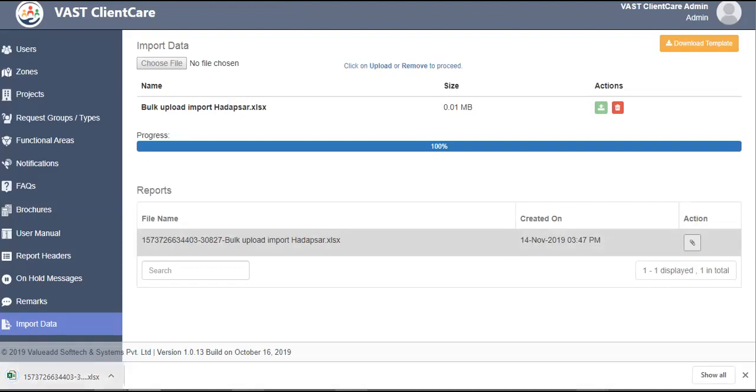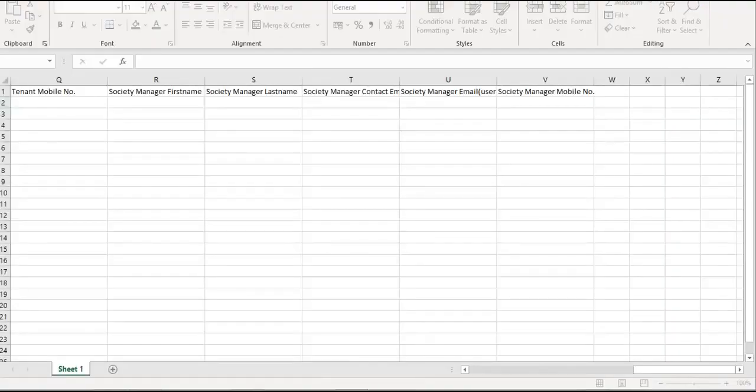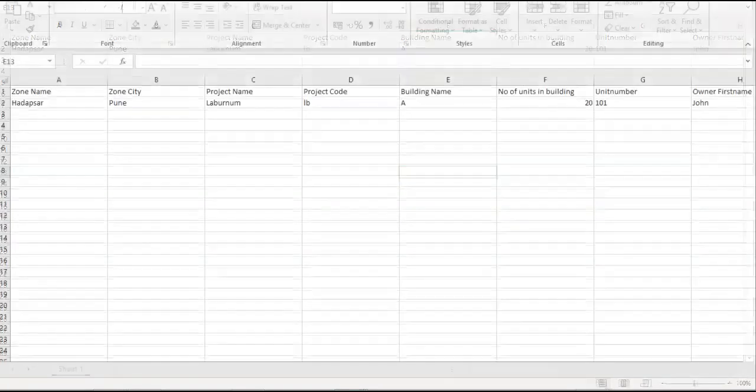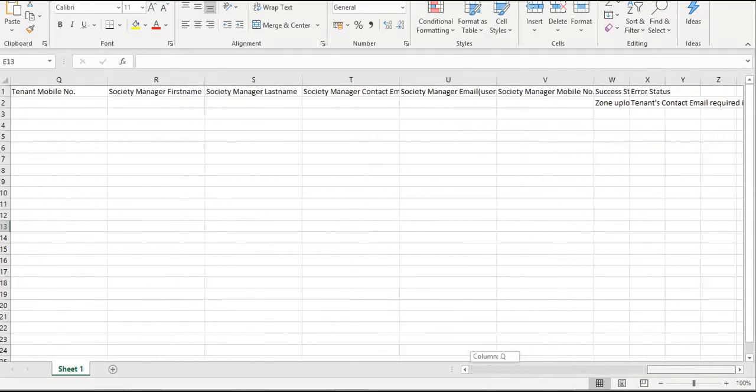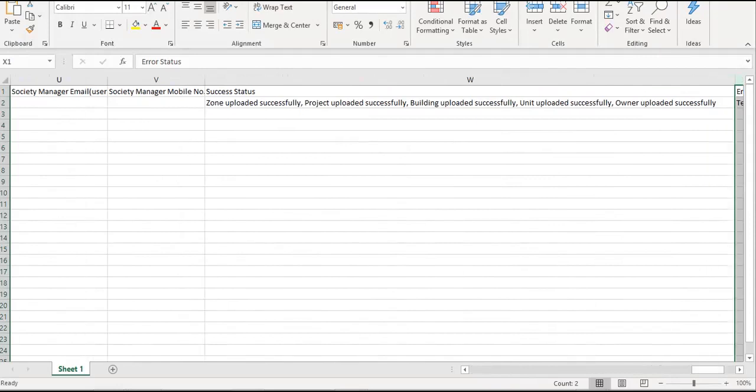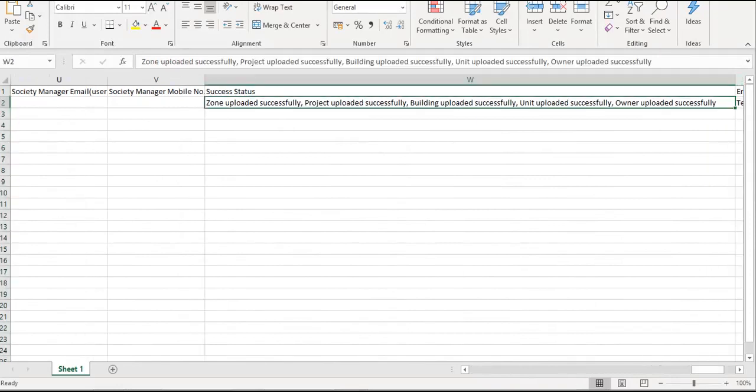So let's go through the report. This bulk import data file's sample value line was uploaded, and in the last column there is a success status. It shows the status of the file: zone uploaded successfully, project uploaded successfully, building uploaded successfully, unit uploaded successfully, owner uploaded successfully.